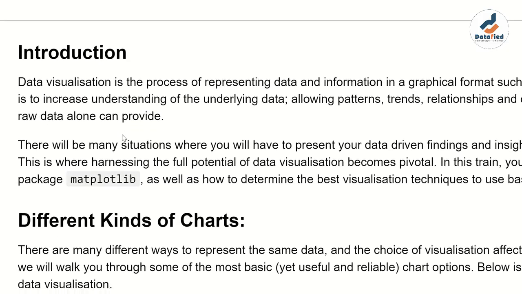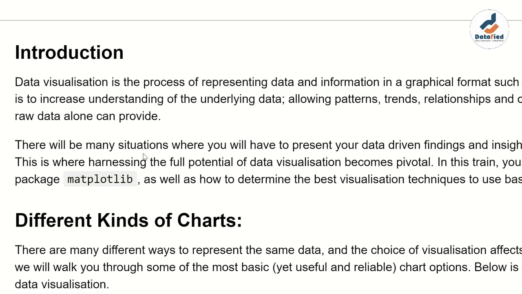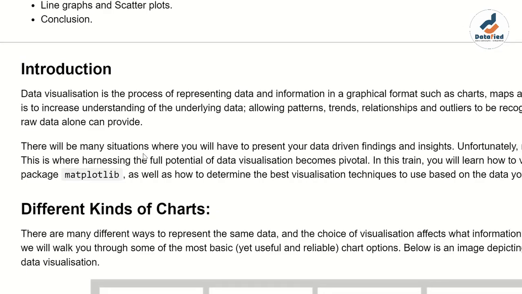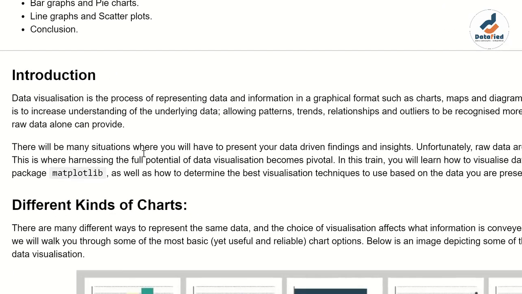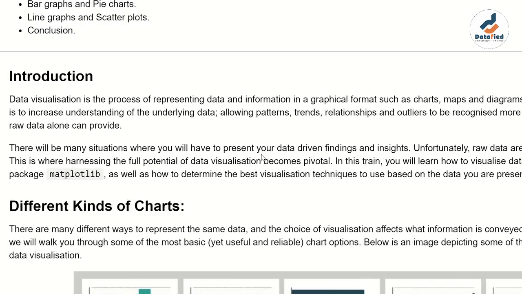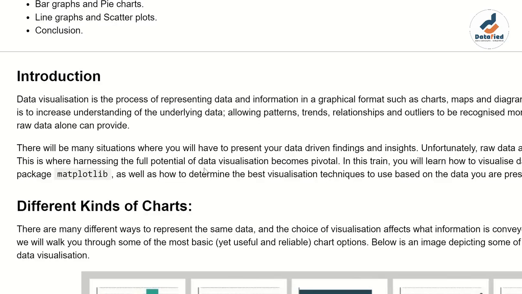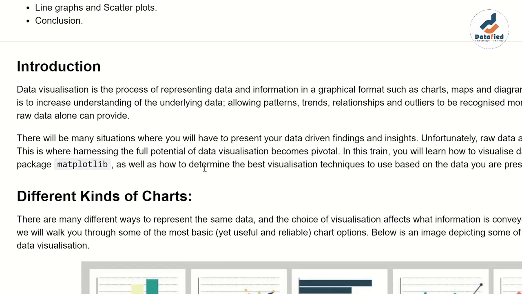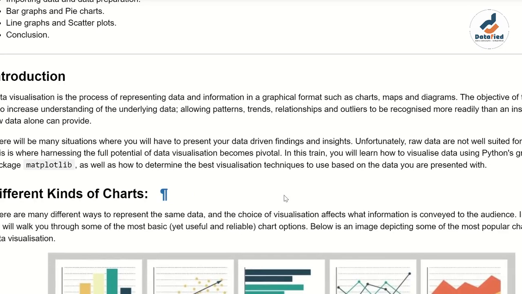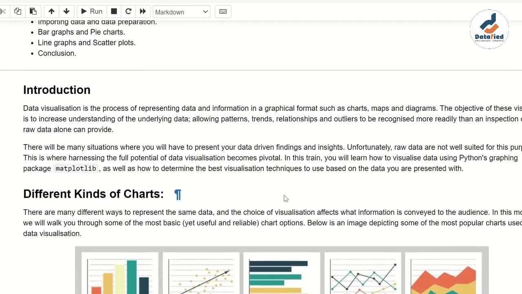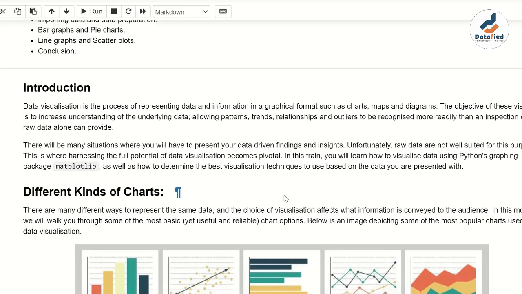Data visualization is the process of representing data and information in a graphical format such as charts, maps, and diagrams. The objective of these visuals is to increase understanding of the underlying data, allowing patterns, trends, relationships, and outliers to be recognized more readily than an inspection of the raw data alone can provide.